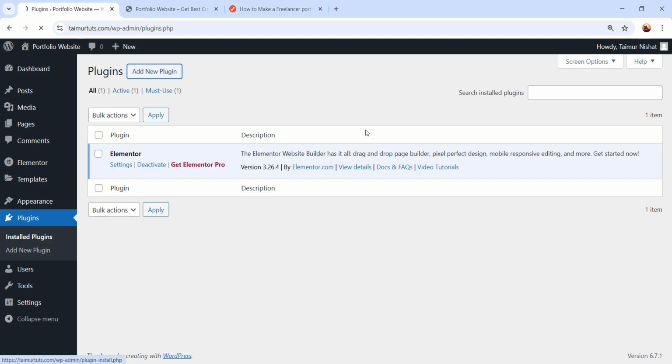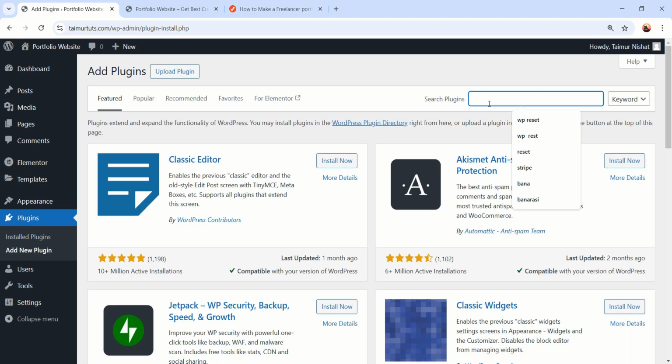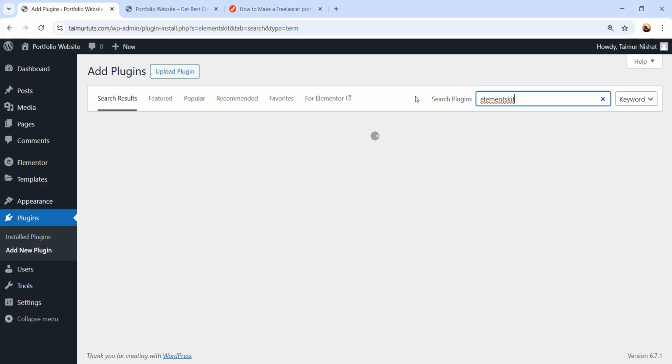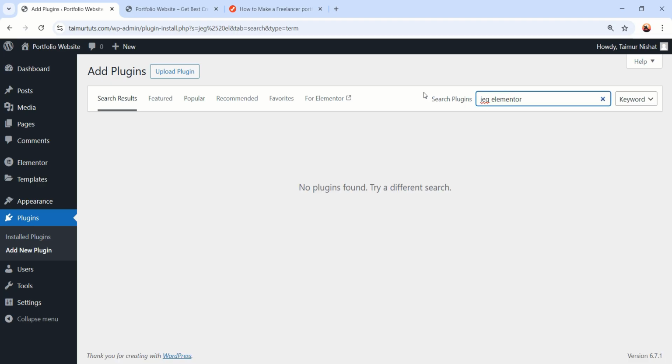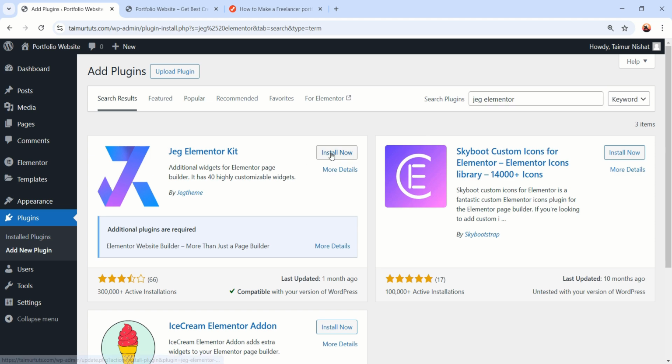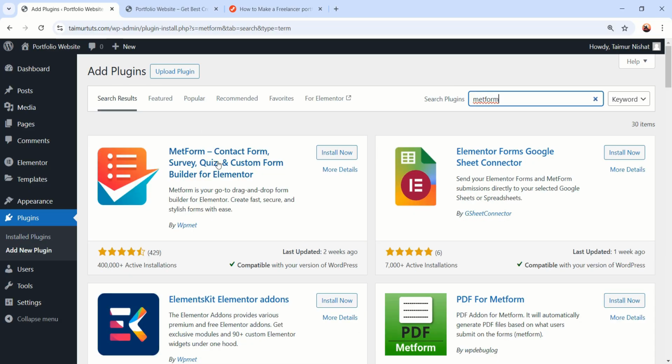So let's click add new plugin. So let's search one plugin called Elements Kit. You'll find this one, Elements Kit Elementor Add-ons by WP Met. Just install it. Alright, now let's go install more. Jig Elementor. You'll find this one, install it. And we need one last one. Search Metform. You'll see this one by WP Met, install it.